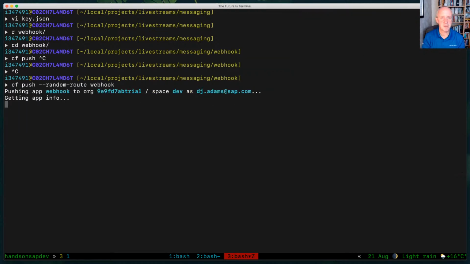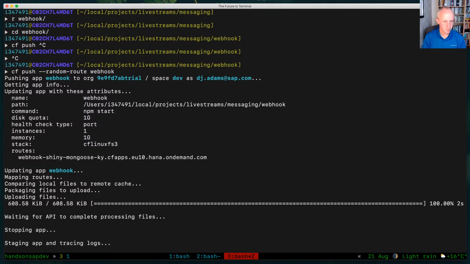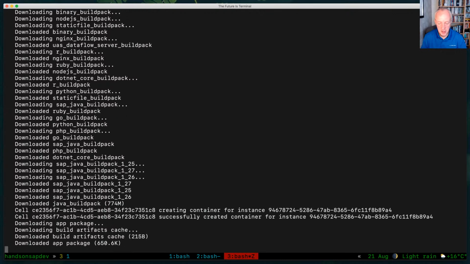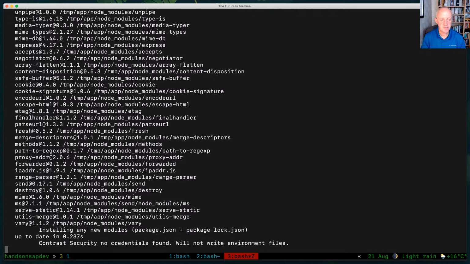Zoom into that for a second. Let's see. Oh, okay. Webhook shiny mongoose. Cool. There must be some logic to say, well, that's already there, so let's use the same route. I can't remember. I've deliberately done this. Remember last time we deliberately did this, the simplest thing that could possibly work. We have no manifest, we have no description at all of what this is.